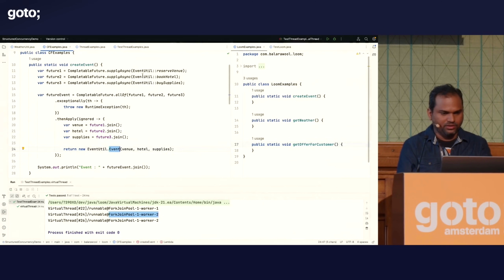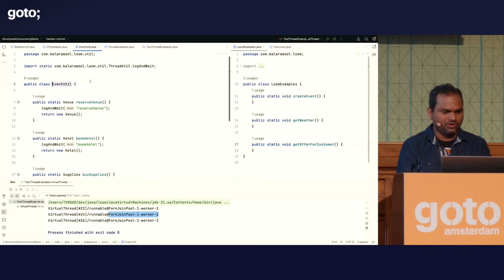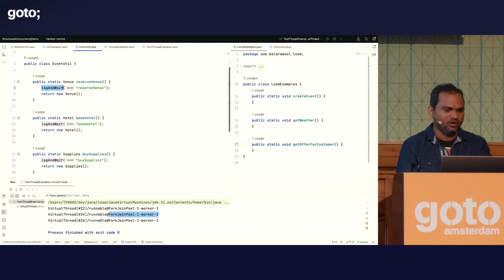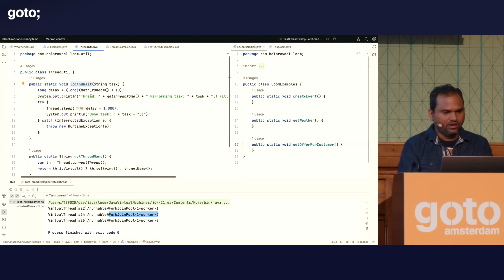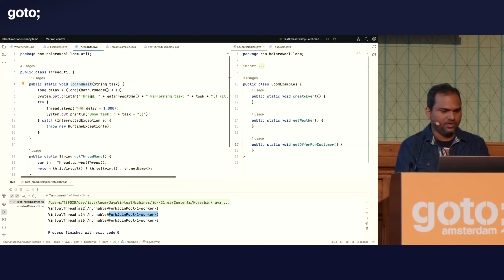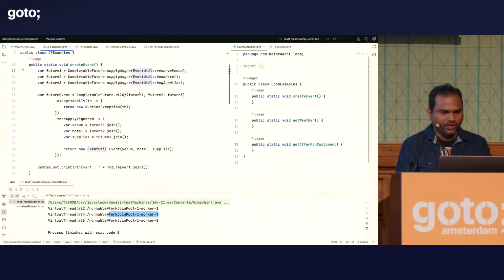What's happening within these event utils is not that exciting. It's basically log and wait. It simulates the fact that there is some blocking operation happening, and log and wait is waiting for a random amount of time. It also prints which thread it is being executed on, and says the task is done when it is done. So nothing really fancy.